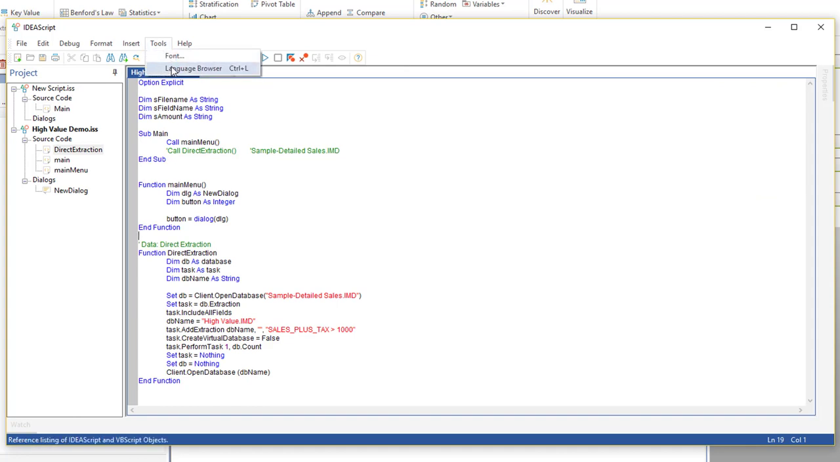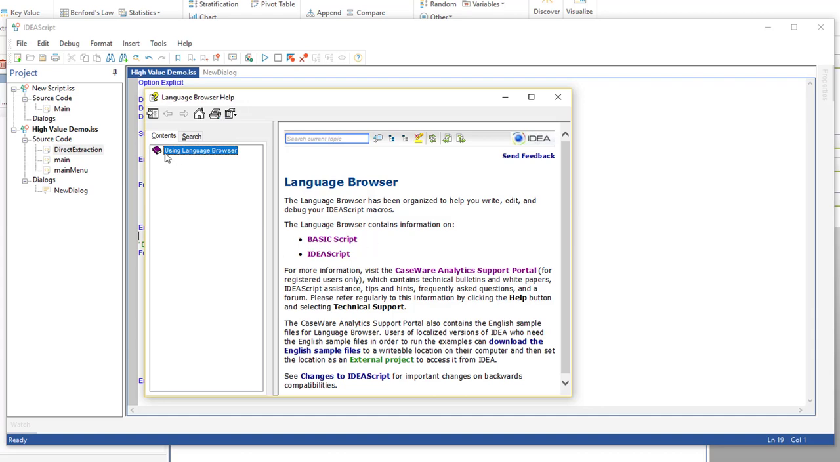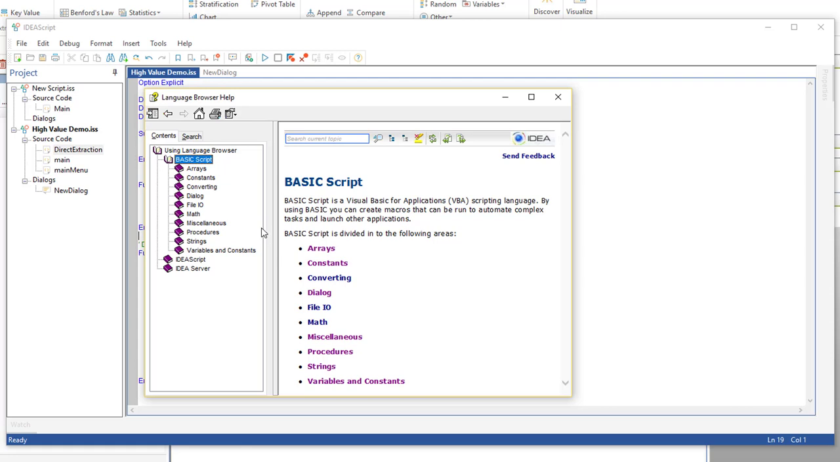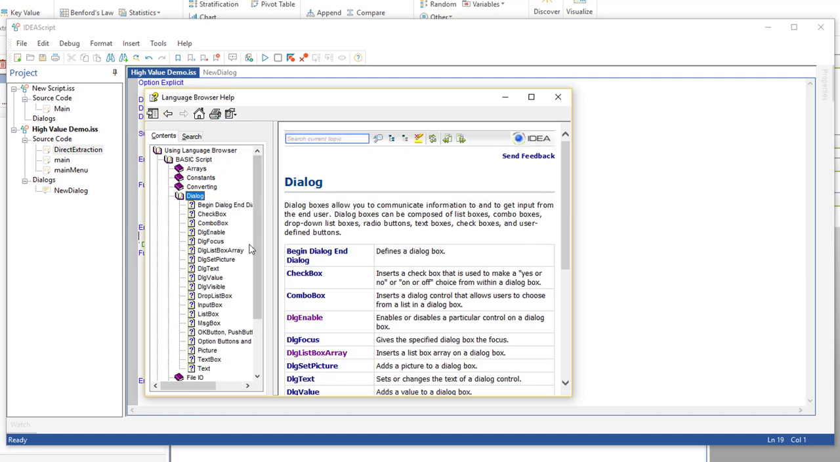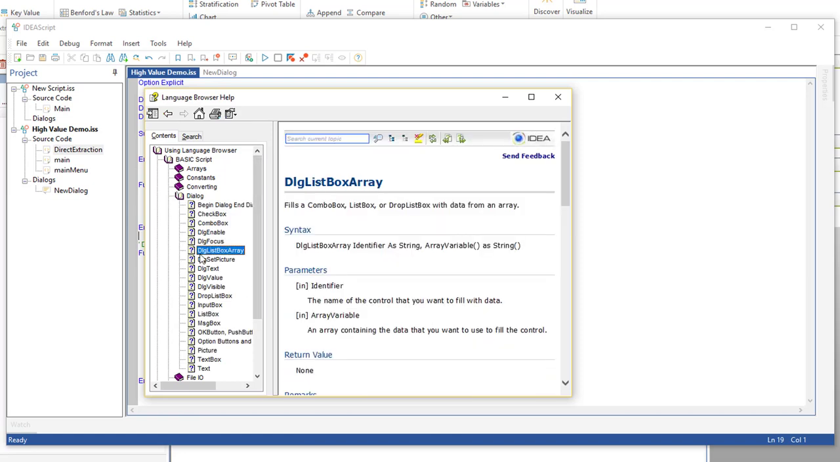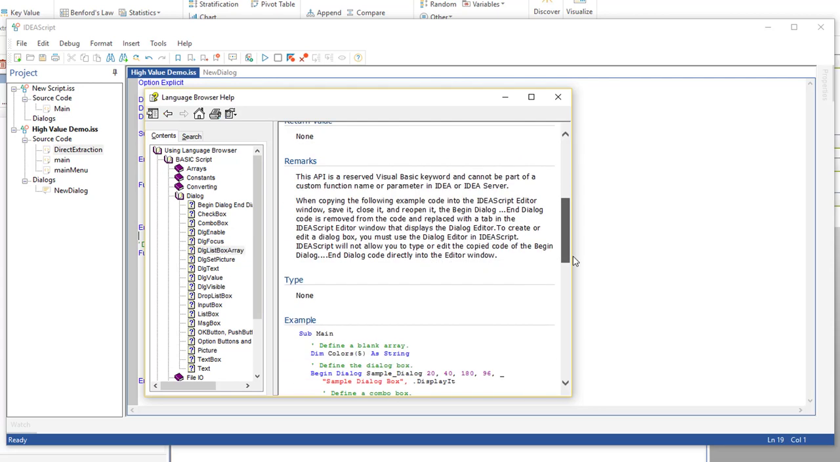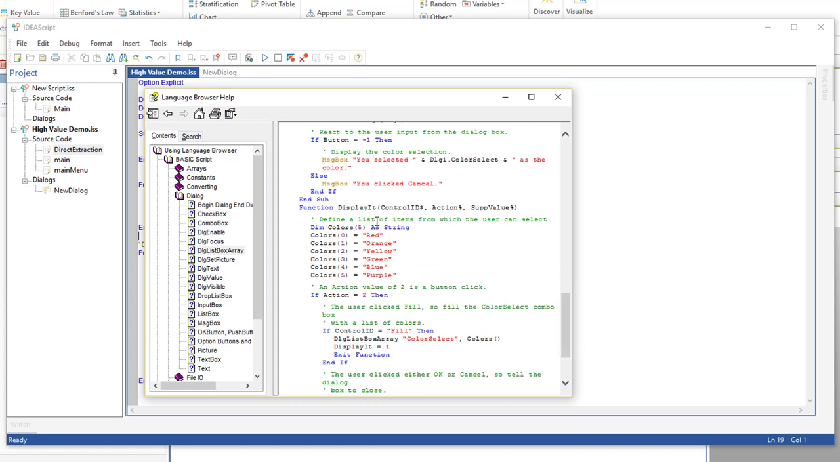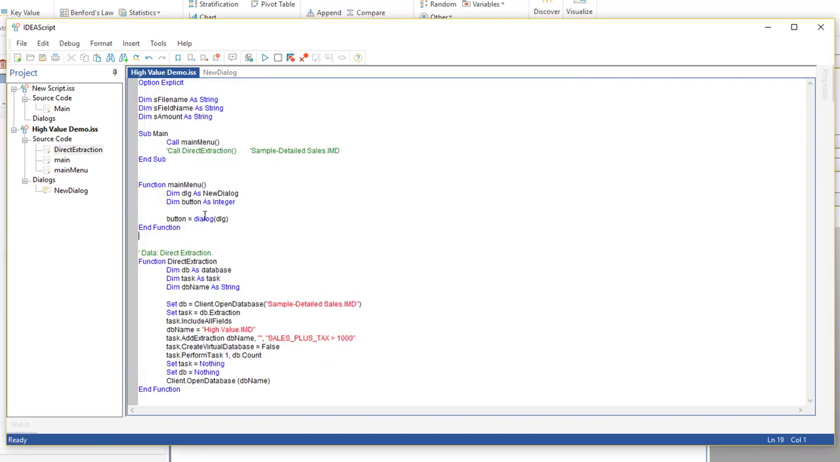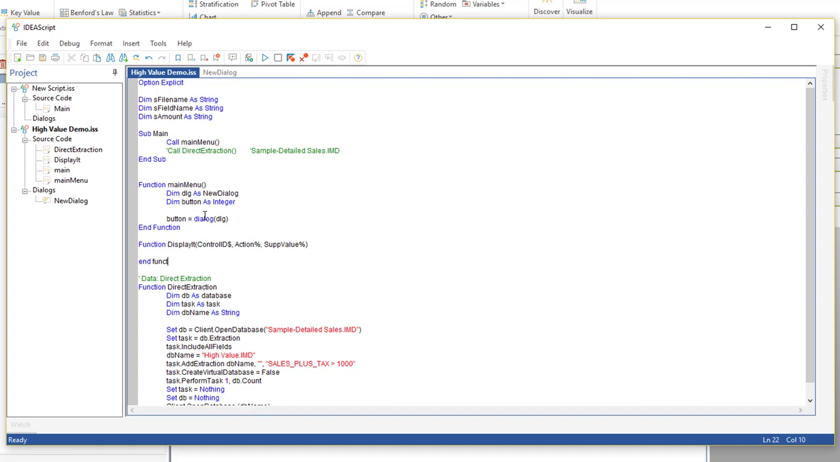Now if we go into Tools, Language Browser, and this is great because I don't always remember all the code. I can remember what I want to do, but I don't always remember the exact syntax. So language browsers are great to have open at all times. They have something under Basic Script Dialog. And in here they got different options for dialog list box, dialog text, dialog value. So I'm just going to grab one of these. And I'm going to go find the code, and here, you've got a function display it. And I'm just going to grab this, and I'm going to paste it in here, and I'll give it an end function.